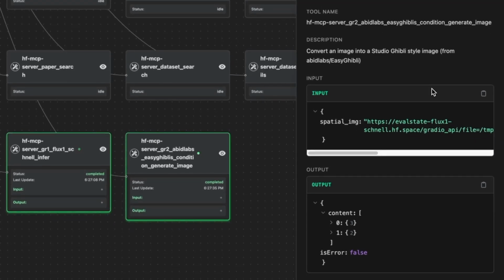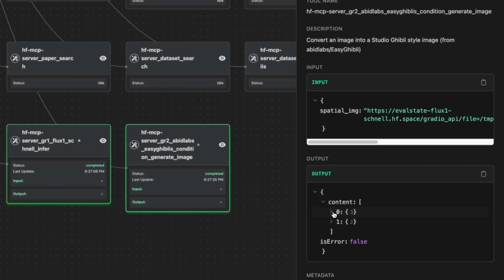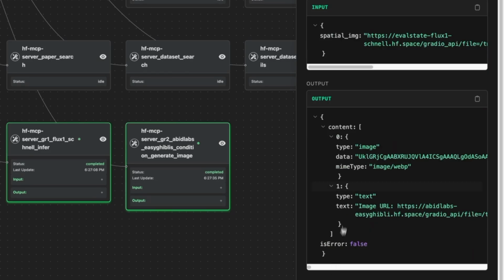So now we've seen how to use MCP. In the next step, we'll explore sub-agents and start building more autonomous AI agents.